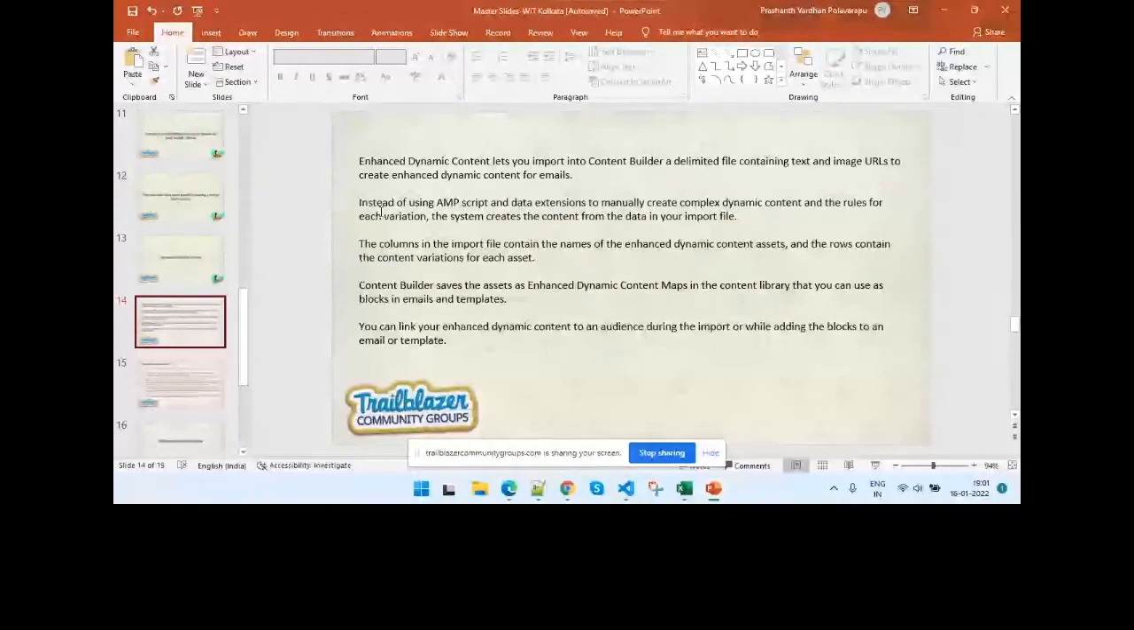All you have to do is go to the content builder. I've shown this to you earlier. Click on enhanced content and upload your content there. Then just map the columns, and you can import the information into your Marketing Cloud and utilize it for your emails. That's one of the points for enhanced dynamic content.